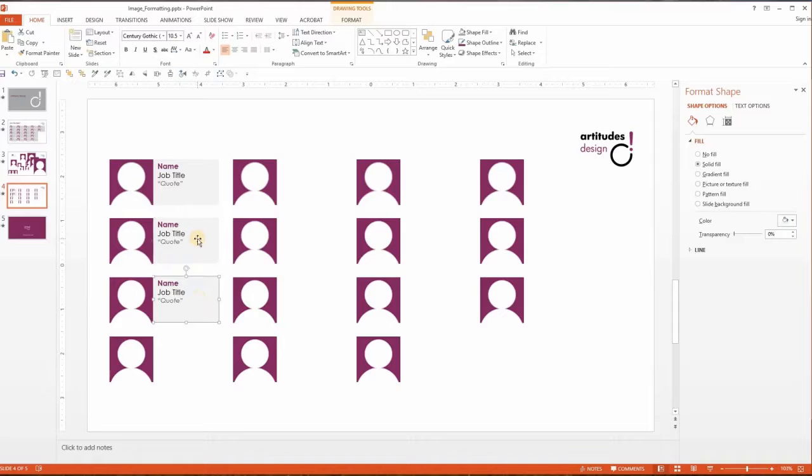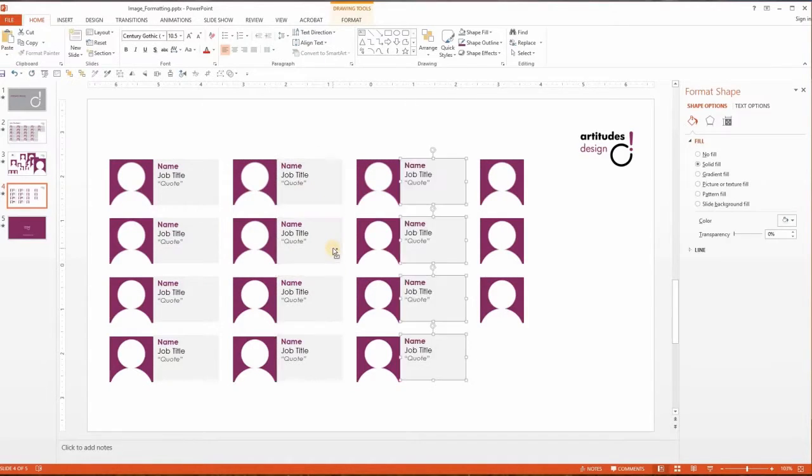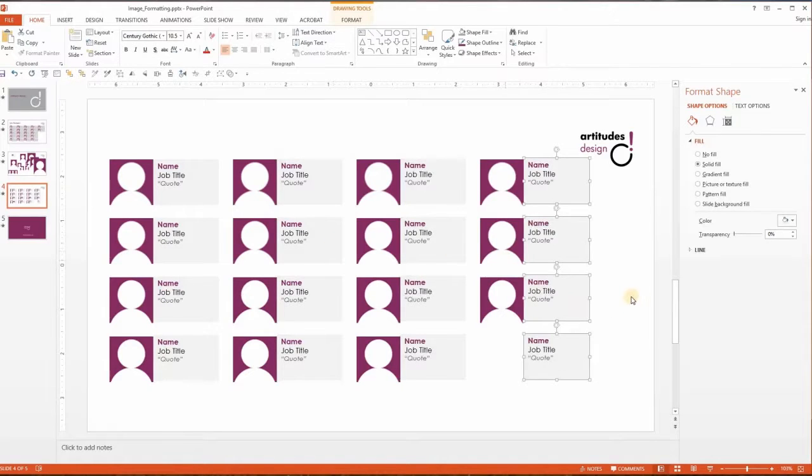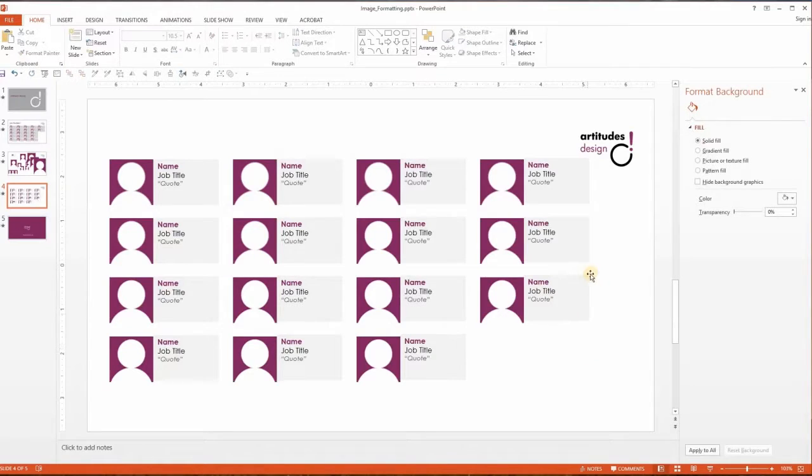So if I hit Control D, it's going to move down. If I hit Control D again, it's going to move down. And since these are all evenly spaced, they'll go right into place. And you can even do that with multiple things. So I'm going to hit Control D and move it over. And now, since PowerPoint will remember what we did to them, I just can hit Control D and Control D. And now I can just delete this last one that I don't need. And there you have it.